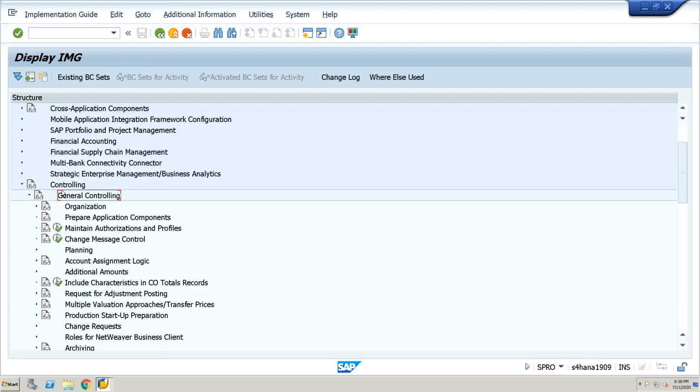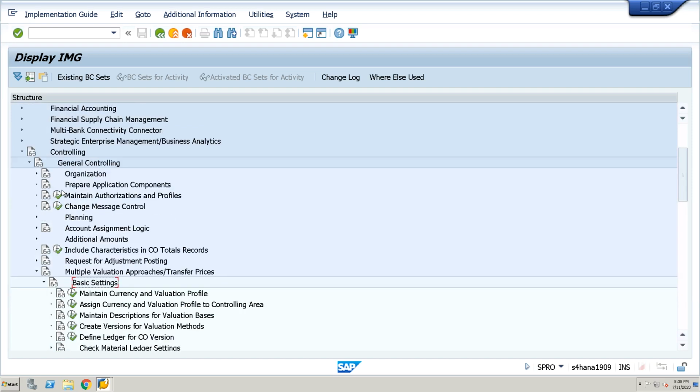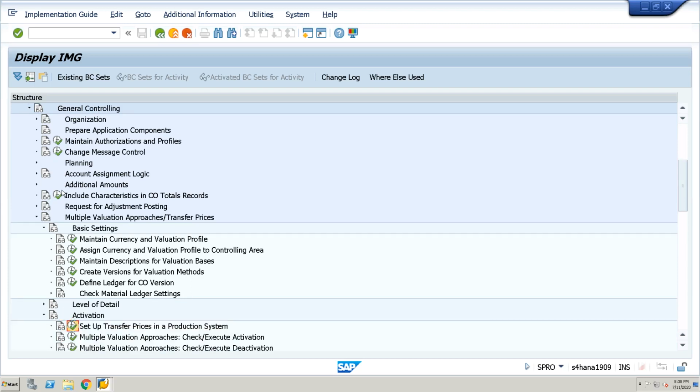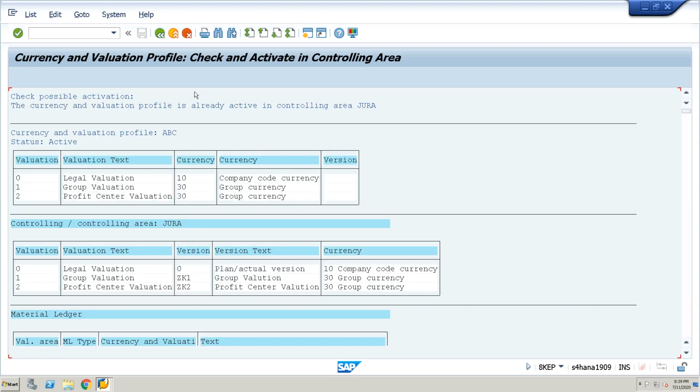Controlling area, general controlling area, multiple valuation transfer values, basic settings, and activation. Here I already did the activation. For checking purposes, just select controlling area and execute. It will come like this: currency and valuation profile. This is already activated, you can see, because I activated it just half an hour back.